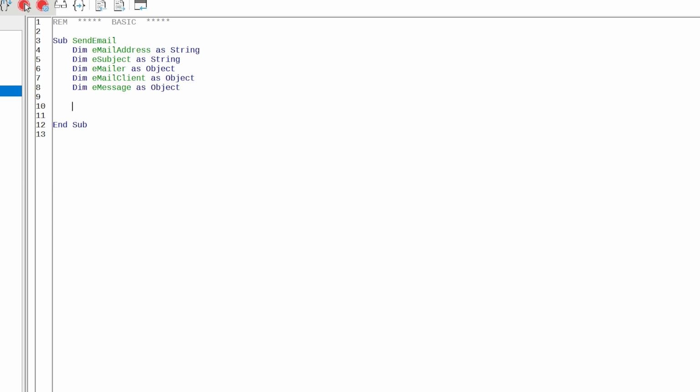So first let's just handle the address and subject. So our email address will be one of my junk mail addresses. And the subject, I'll just have it preset, but you can change this to anything you want. So I have it as a spreadsheet email.